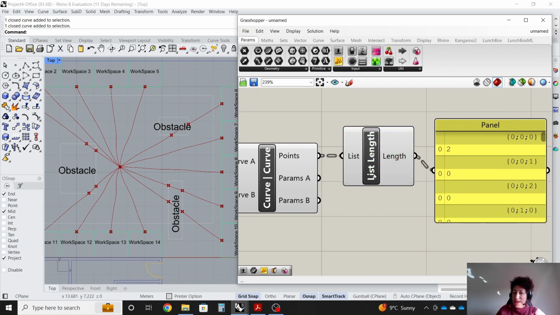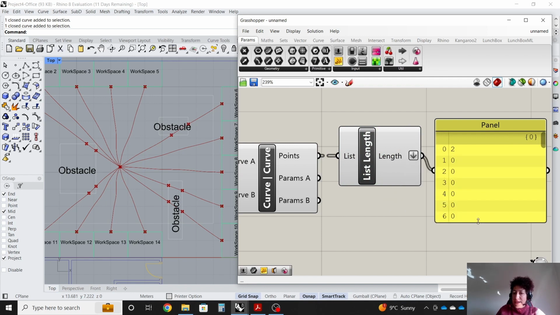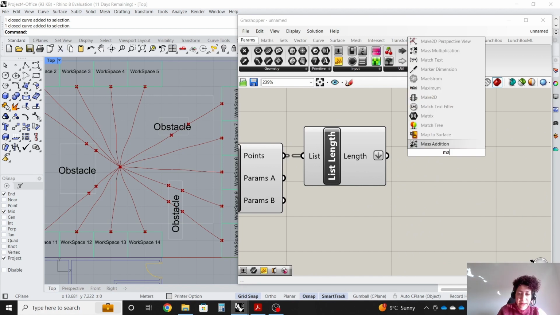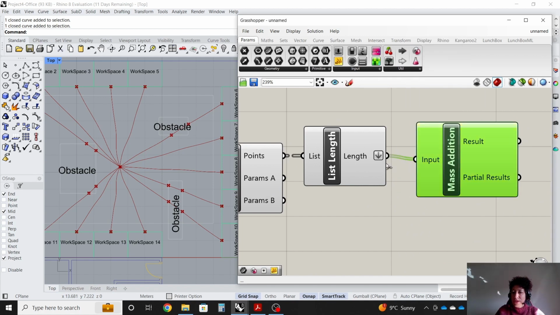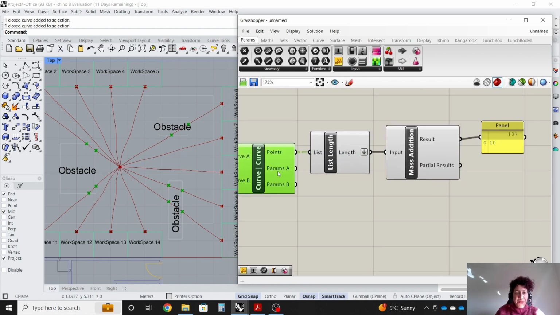It put them in a list inside the list, so I can flatten the length here. Now you see that it's giving me how many points there are. One other thing I want to do is get a mass addition. It's going to add all the number of the points and let me know how many there are. In this case, I have 10 intersections. So 1, 2, 3, 4, 5, 6, 7, 8, 9, 10.